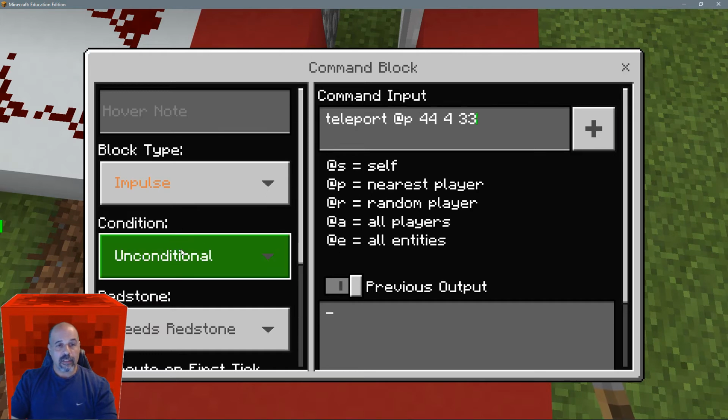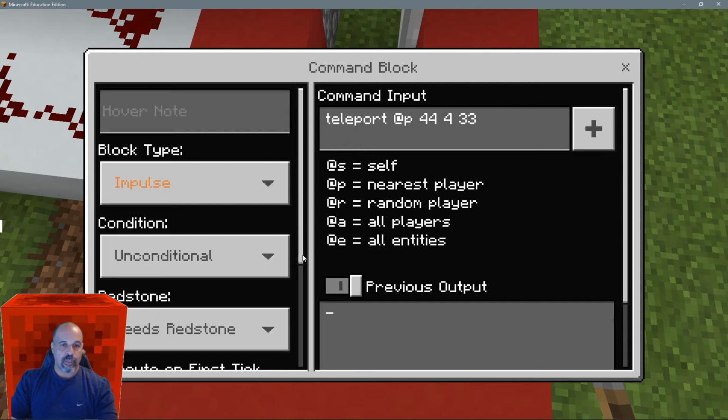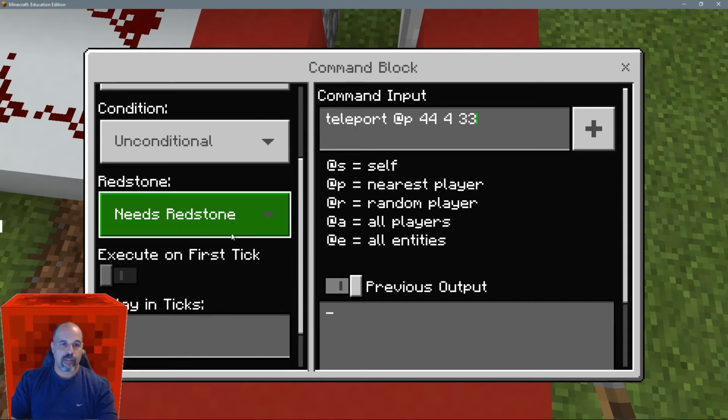The condition is unconditional, which means it doesn't depend on something else to actually execute. When you have a chain, then it does actually depend on something else happening before that one executes. And we actually say that we want this command block to need redstone. Okay, and that redstone is just red energy, not the redstone itself. And it's going to get that energy from the pressure plate.